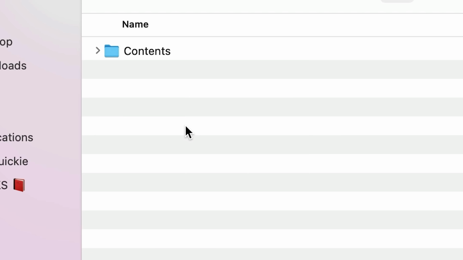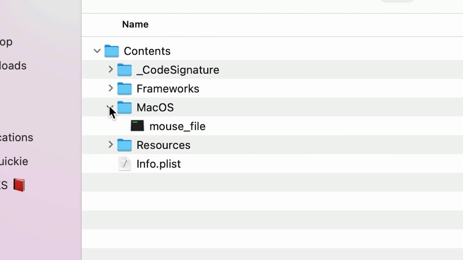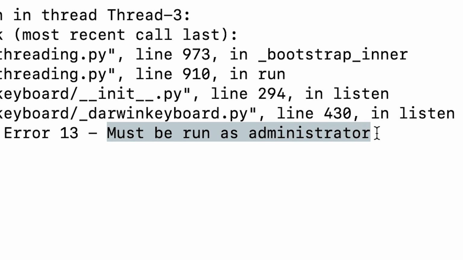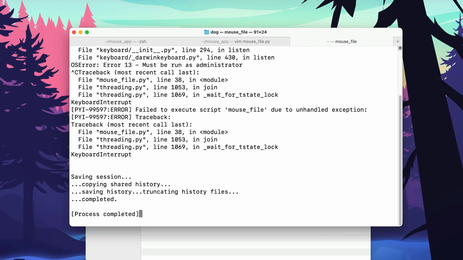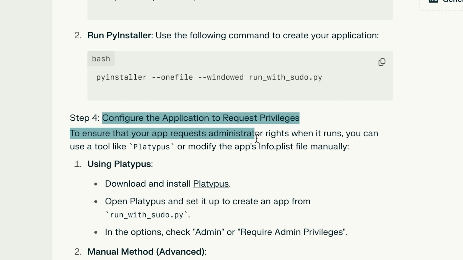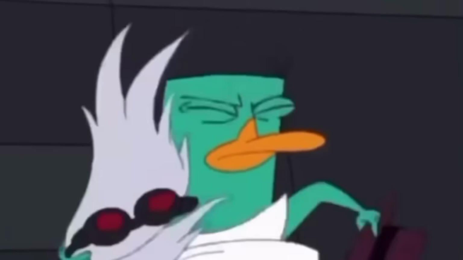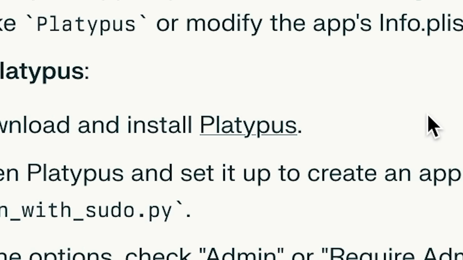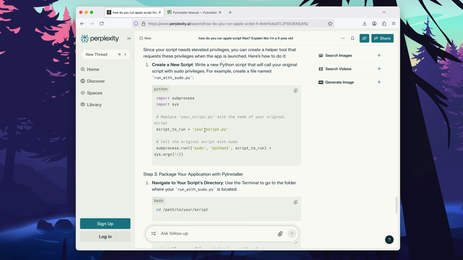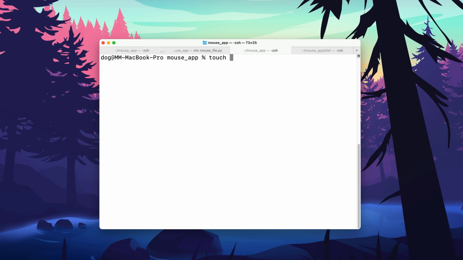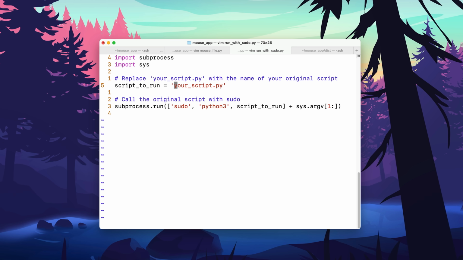What if I show package contents and open this inside of the terminal? Mouse file must be run as administrator. Oh, this is so annoying. To ensure that your app requests administrator rights when it runs, you can use a tool like Platypus. Okay, so I need Perry the Platypus, and then I also need a new Python script that would run my other script using sudo. So let's create a new file, run with sudo.py, and paste this in, and the script that I need to run would be mousefile.py.